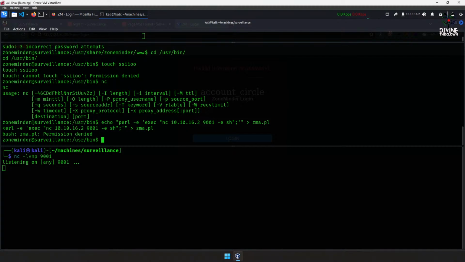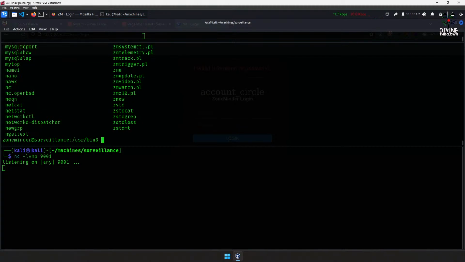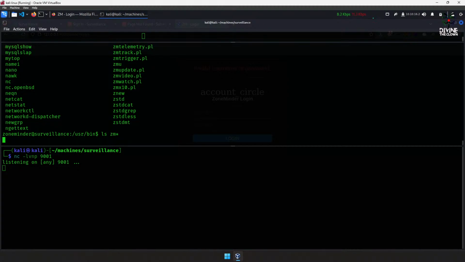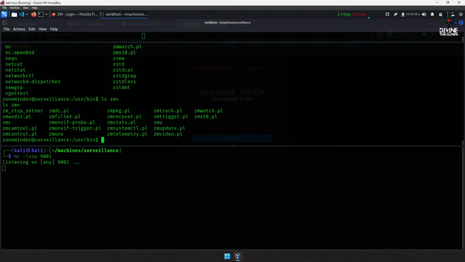But can we edit the existing one? ls zm asterisk. Okay, we got all the files over here.